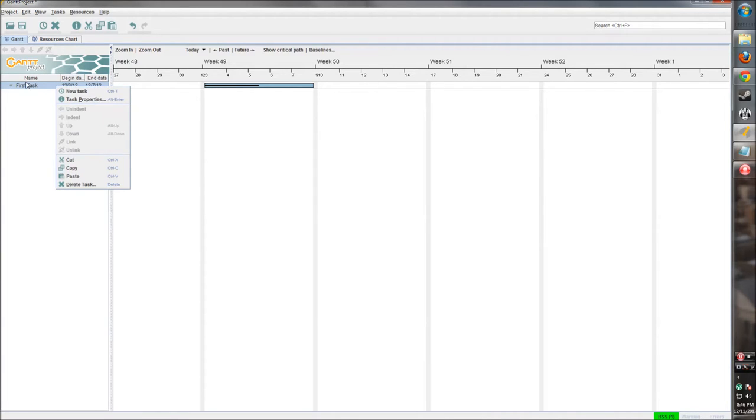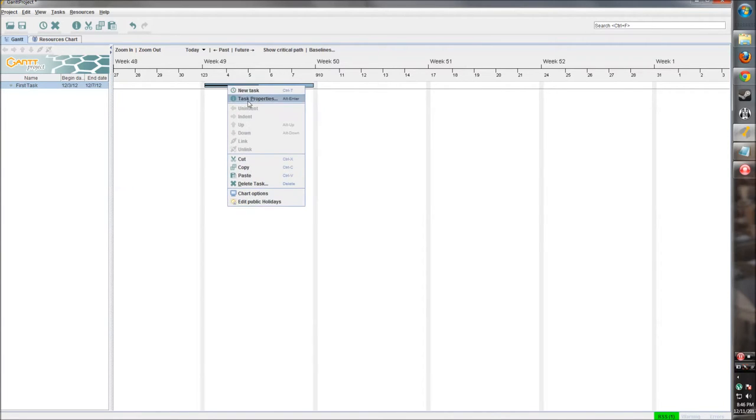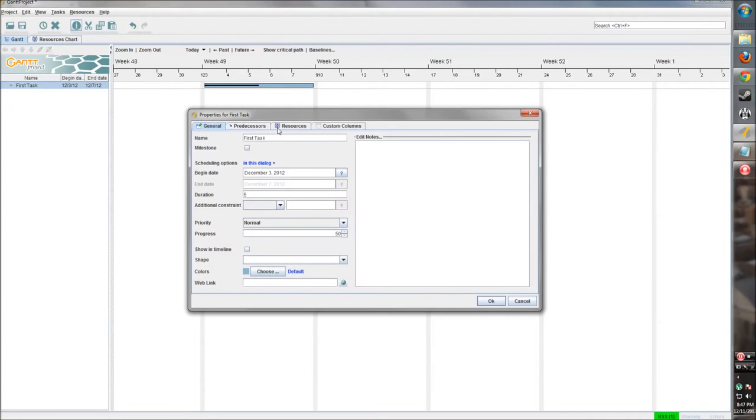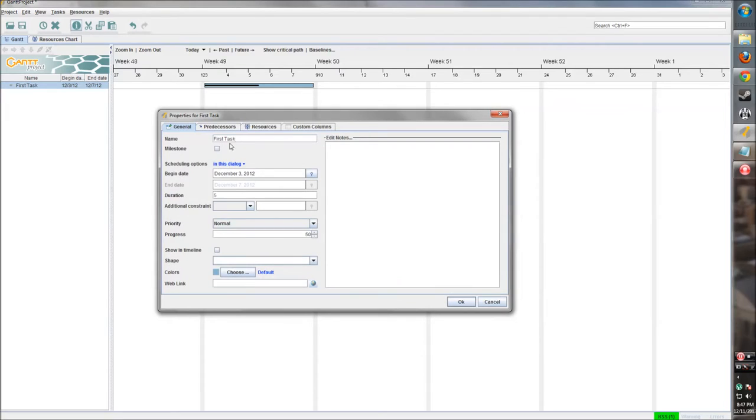So let's change this task a little bit. We can right click on the task in this pane, or we can right click on the task over here, or we can click on this right here and get the properties for that task. So here's our name that we already did. This defines if it's a milestone or not.